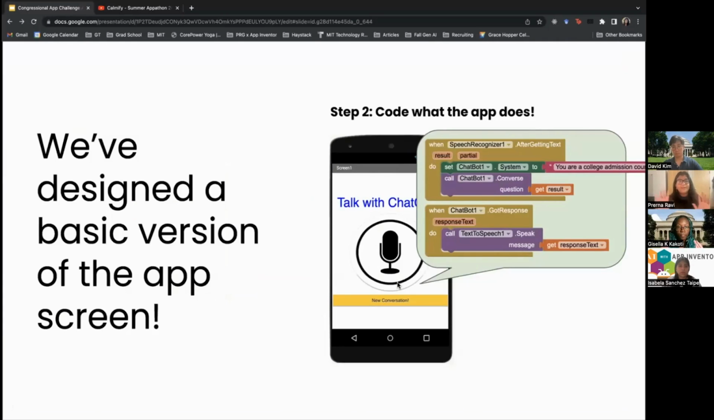So this is the first part of the application where we just designed this sort of step-by-step process of putting specific user interface elements on the screen.